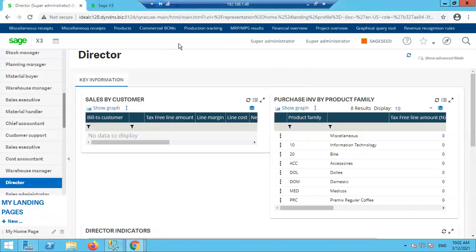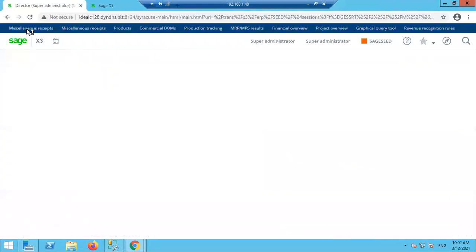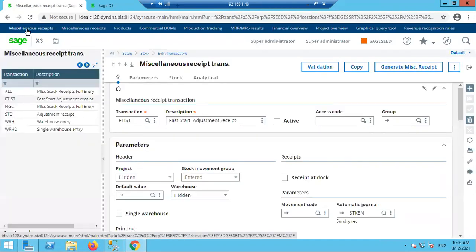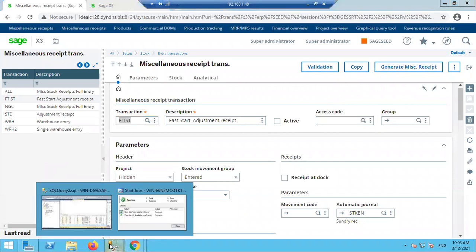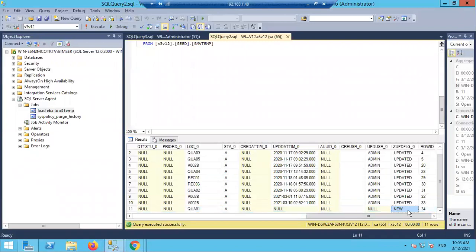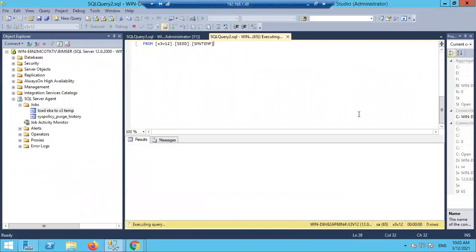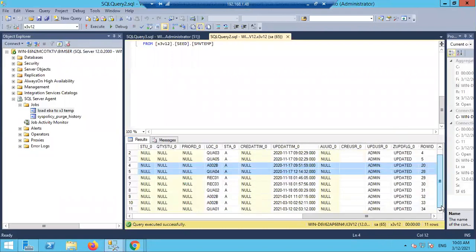This is our X3 system demo folder. I will go into the miscellaneous receipt function, and from here I will manually trigger the import. In an actual scenario, this is also an automation feature, but now we just customized a button here for our manual triggering. After you trigger the button, let's have a look at the database again. We should see this new change to updated. Yes, QUA01 is now changing from new to updated.